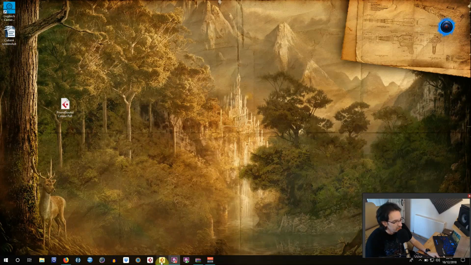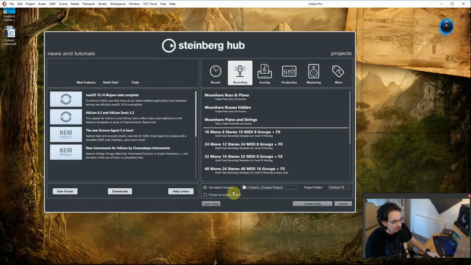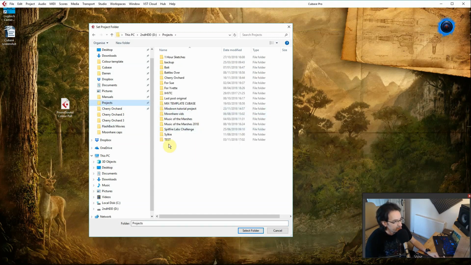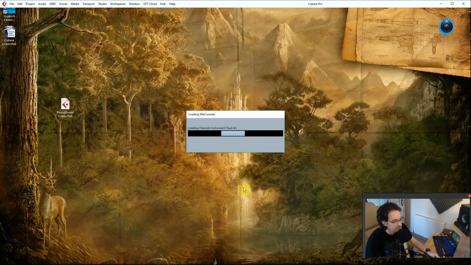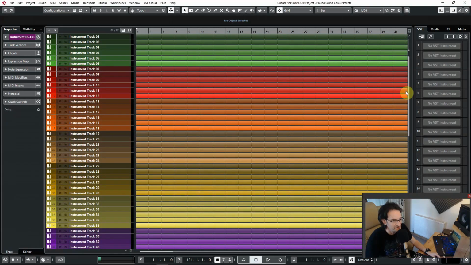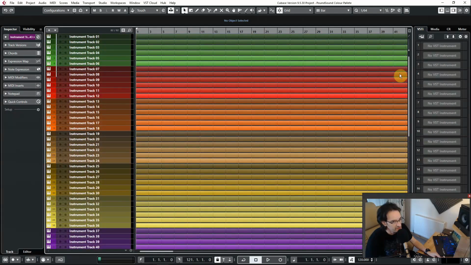And we'll just go into Cubase, open up the hub, and then we'll just open up that CPR file. So I know it's on my desktop. I'll just open that. And what will happen now is it'll ask you for a location for your project. So I'm just going to put it in here, in my project folders. It loads up, and there you go. Doesn't that look beautiful? So that's all of your wonderful colours for your template.